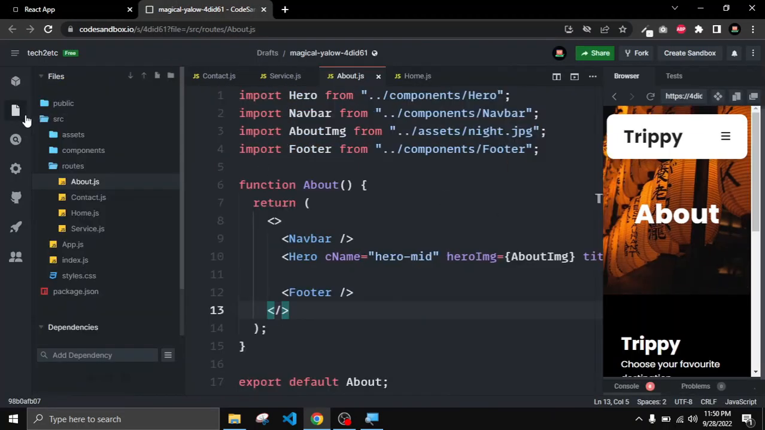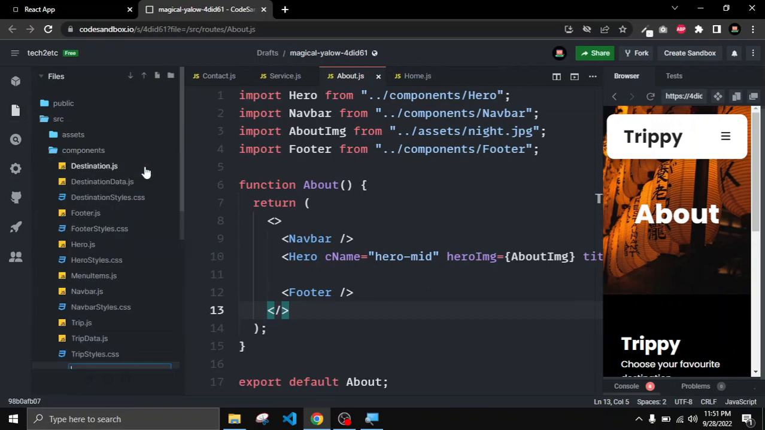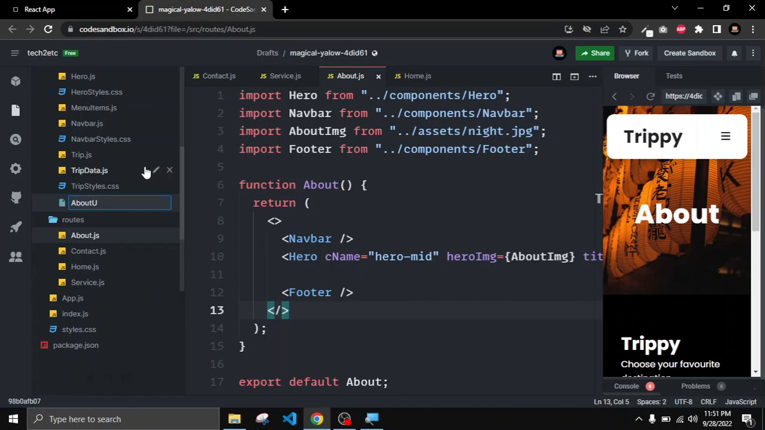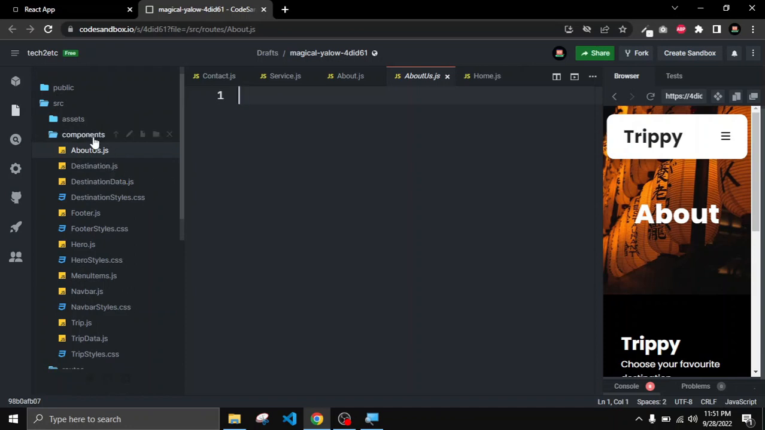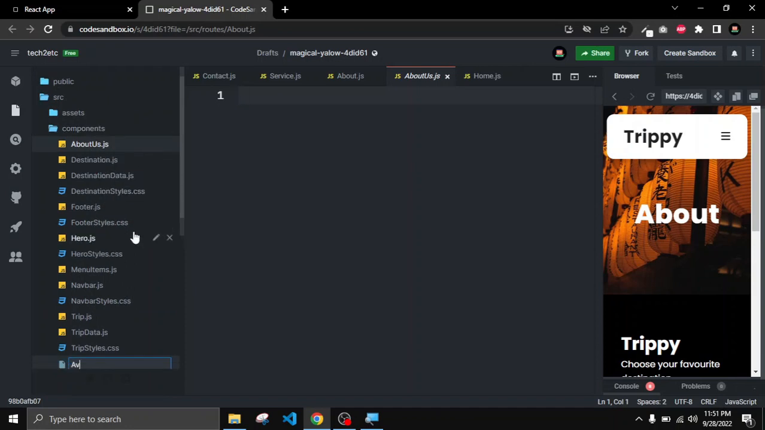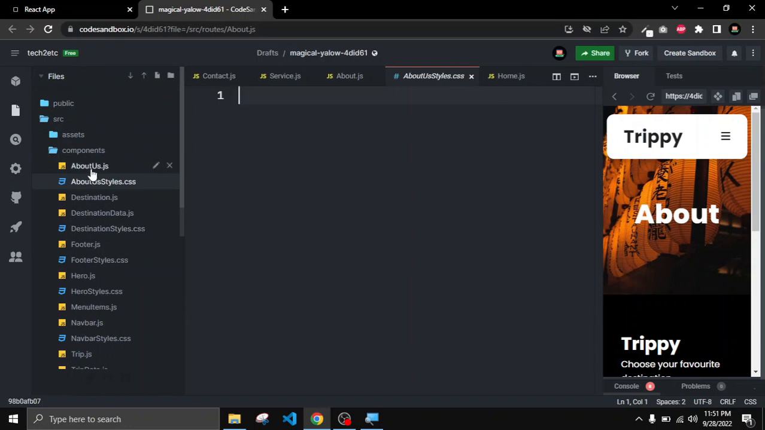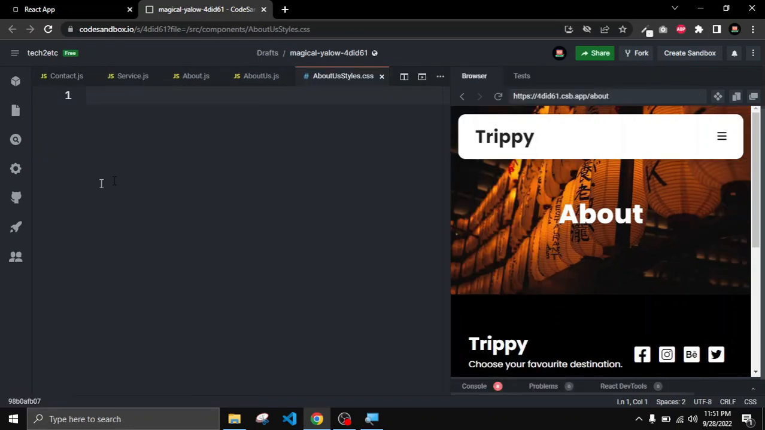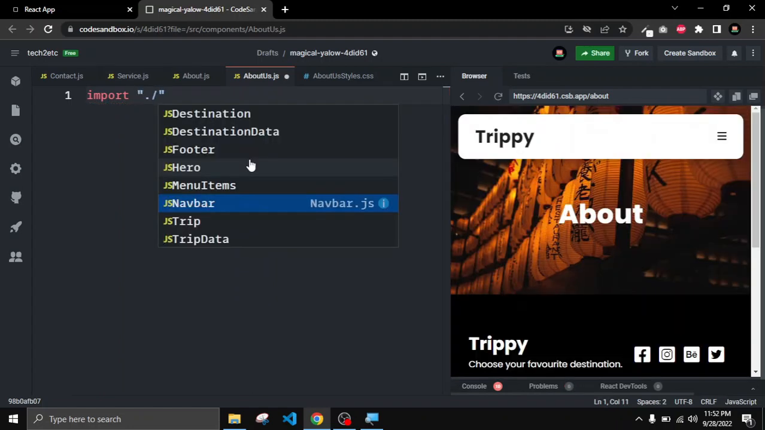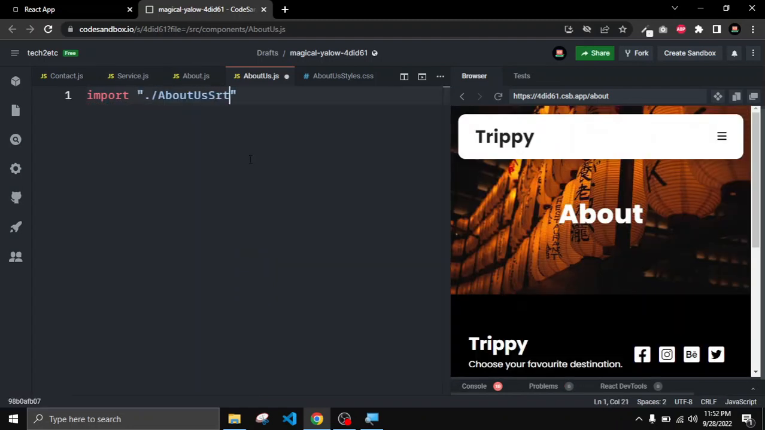So let's go inside our folder, and inside our components let's create a new file, and it will be aboutus.js, and then let's create a style sheet also, and it will be aboutus-styles.css. That's it. Now open our aboutus.js and the styles. First let's go to our aboutus.js, and here we have to import our style sheet. So let's import the style sheet, and here it will be aboutus-styles.css.